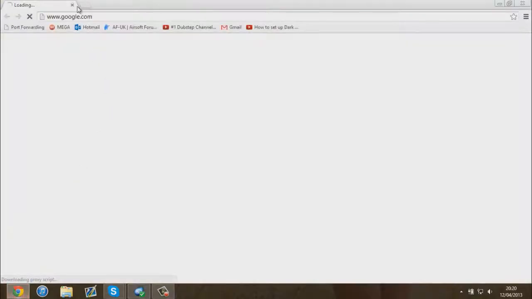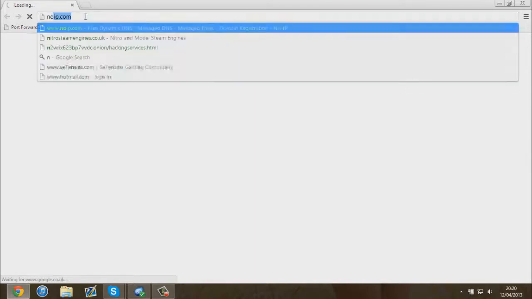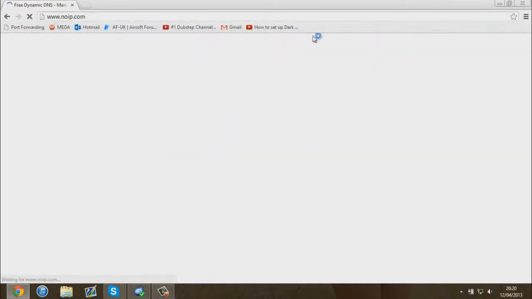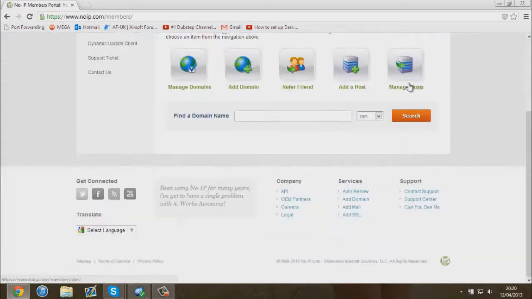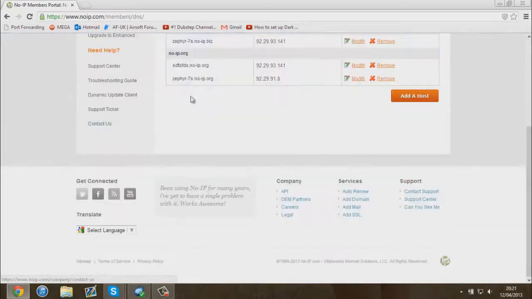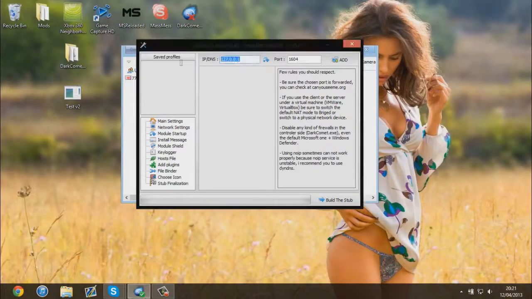So just go back into your browser, No-IP, and get your host name, manage hosts, and then choose one. I'm going to use my .biz one because I don't use that a lot. And then you can just close that again, type it in there, and then type in what port you want. Mine is 9764, and click add. Then it will show up here, and you just click on that.